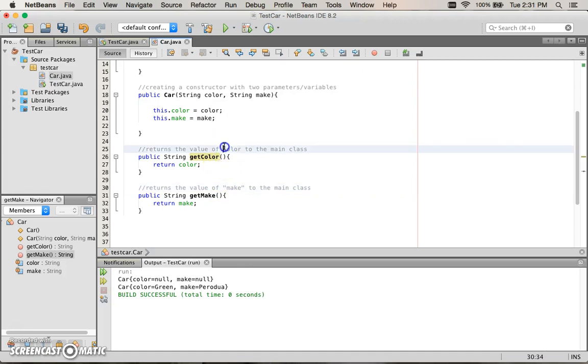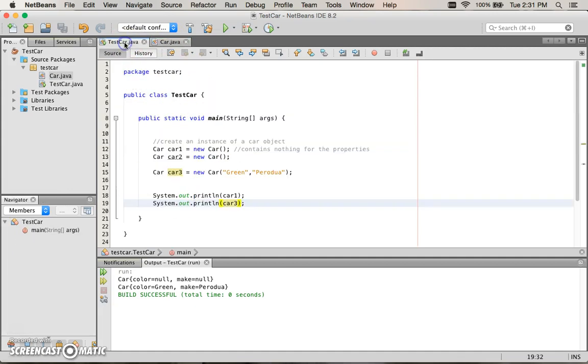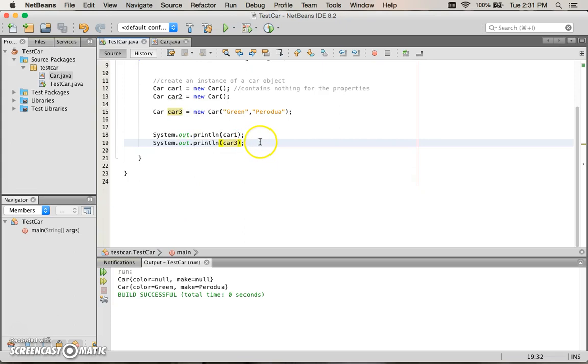Now let's see what I mean by this. Remember always to save. Whenever you make changes in this class file, always save, because if you don't save it, then whatever changes you made, you will not be able to utilize back in the main class. So let's see.